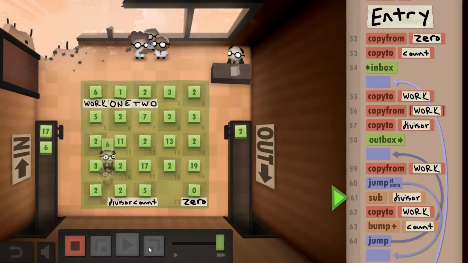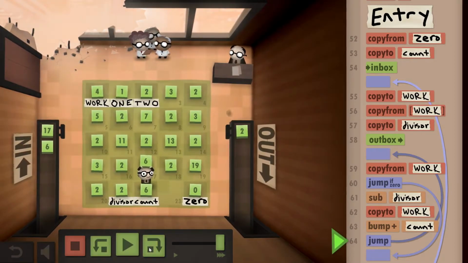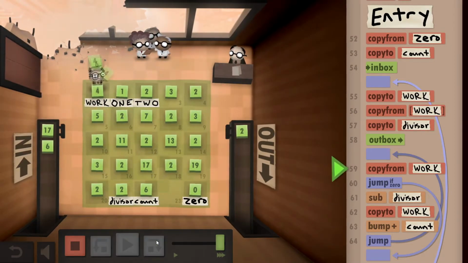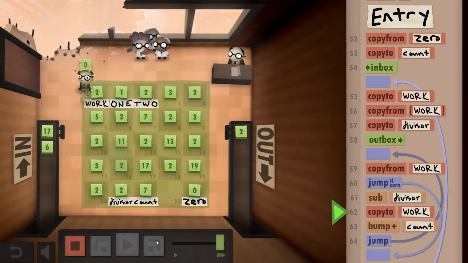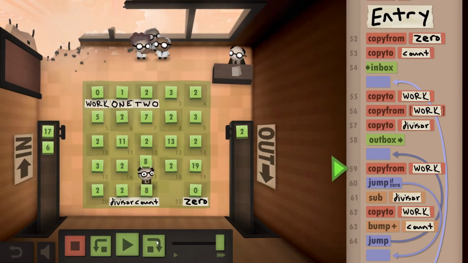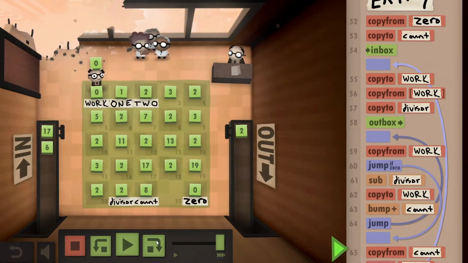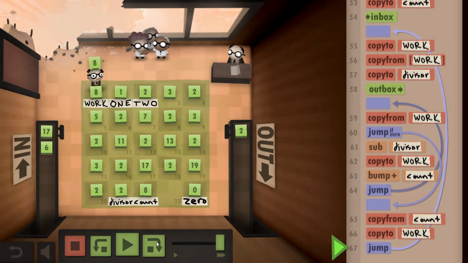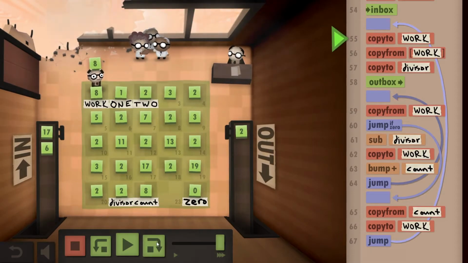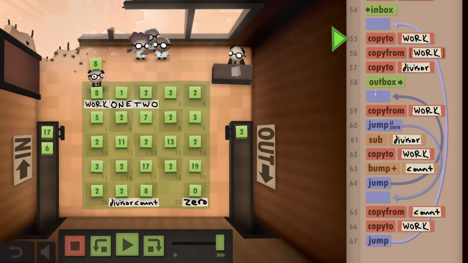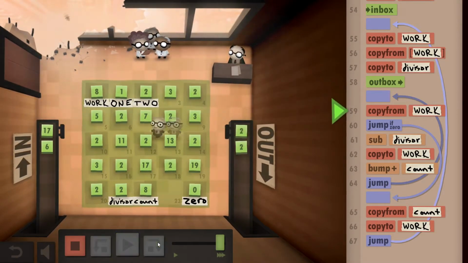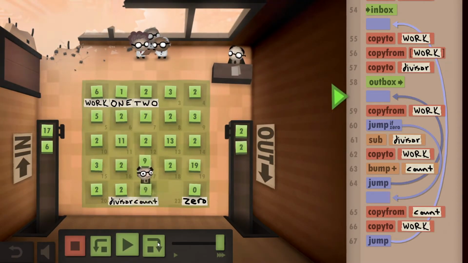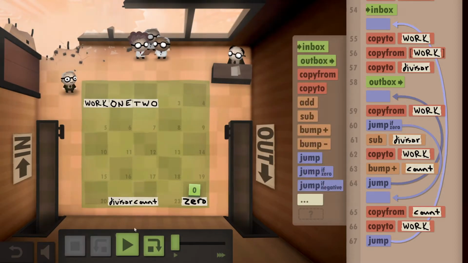And we get a 6, keep on going, and 7, and 8. Okay, so 8 now goes to the work field. We jump up, and now we start again. So we're going to get the smallest prime of 8, which is 2, outbox it, and then start the loop again. So this will be good.